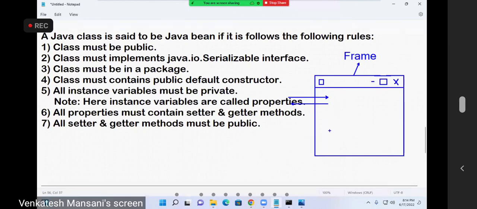For me 300 pixels appears. For you 400 pixels appears. One more person, 600 pixels appears. One more person, 900 pixels appears. Whatever they want is possible. But the Frame class is one class only.